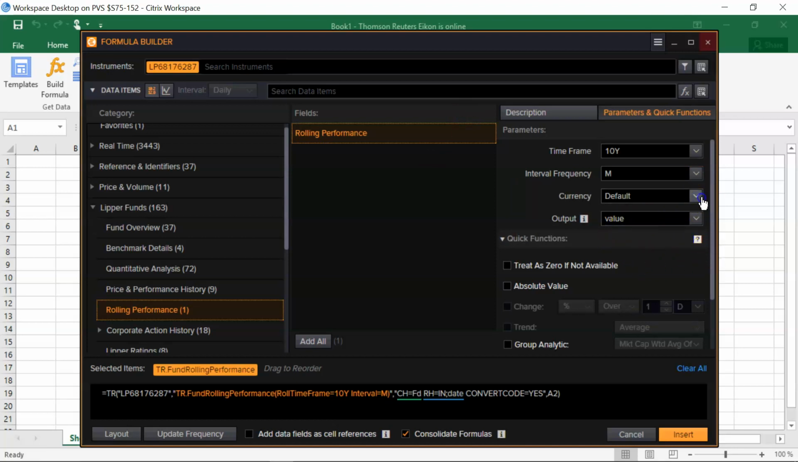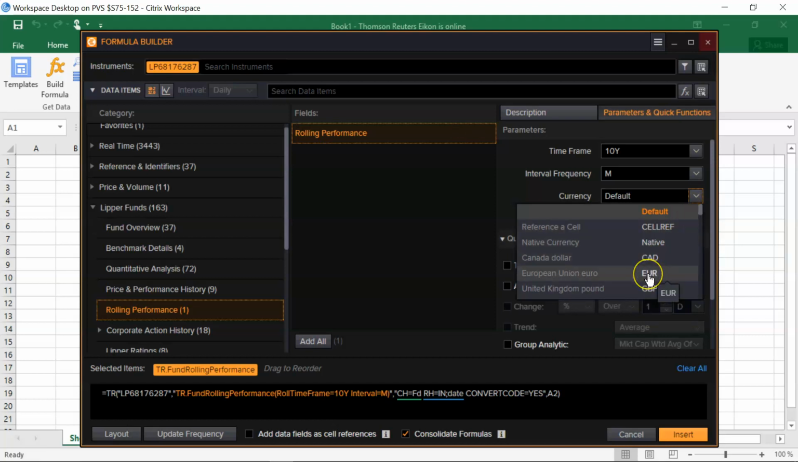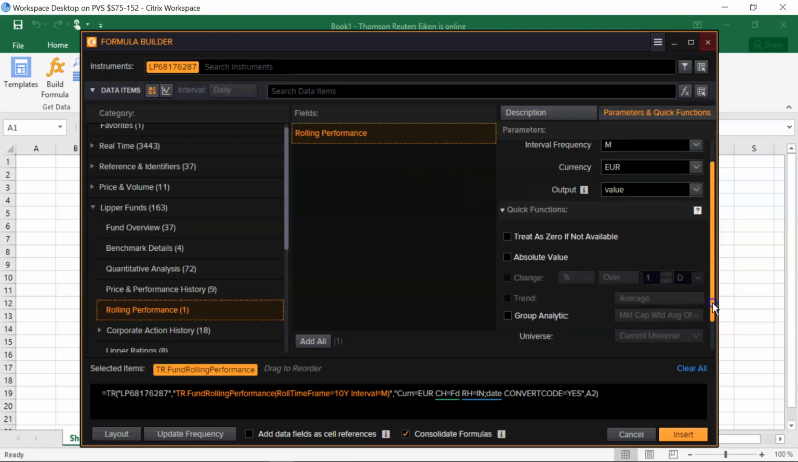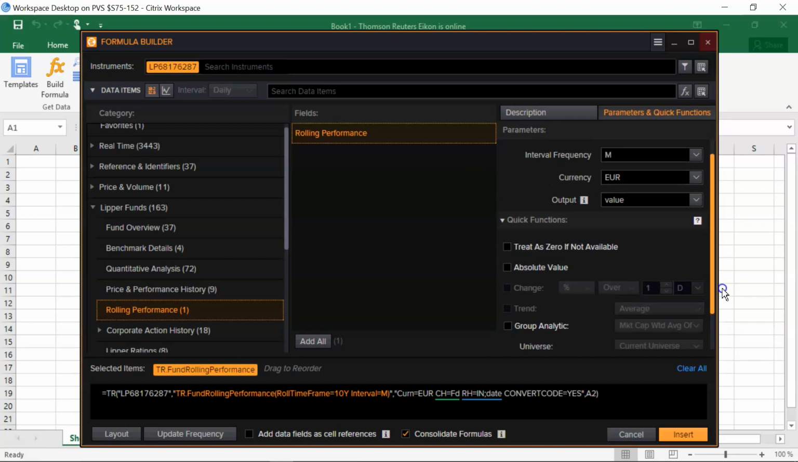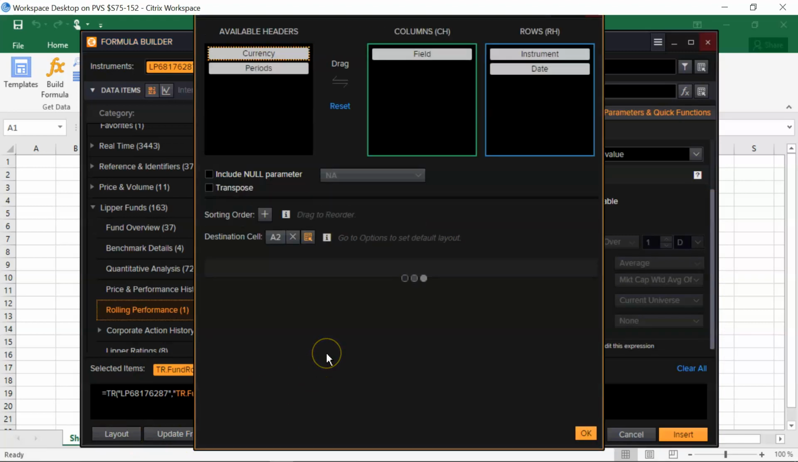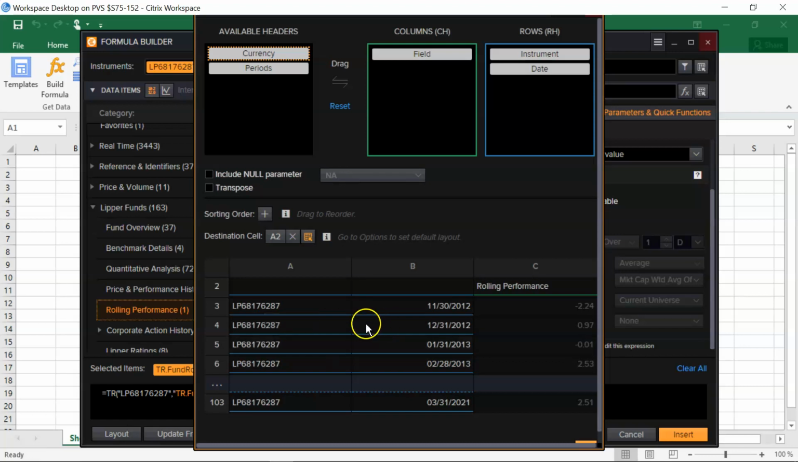You could choose to make the currency into euros if you're doing this from a European perspective and you have benchmarks in euros. It makes sense to have this in euros as well. And I think that's it. Then we can, of course, change here the formatting of all of this. So you can watch here.